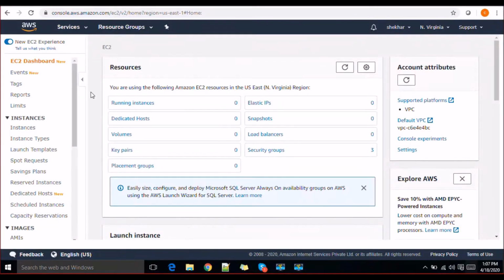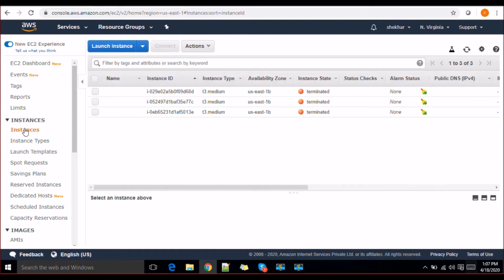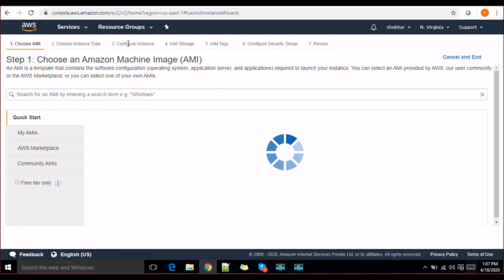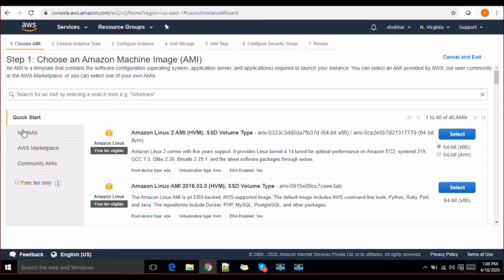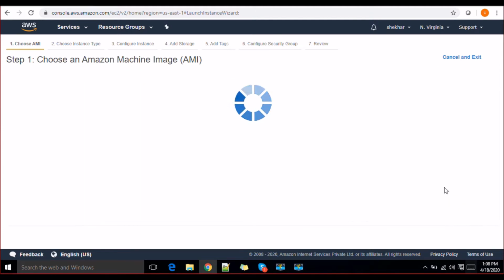We have seen, right, we have created one instance, which was the basic instance, and we have gone through how we can access the instance as well. So again, I'm going to do the same thing. Let me click on launch instance. I have already discussed these Quickstart AMIs, My AMIs, AWS Marketplace, and Communities. So I'm going to go with the quick start at this moment, and I'm going to take this image here.